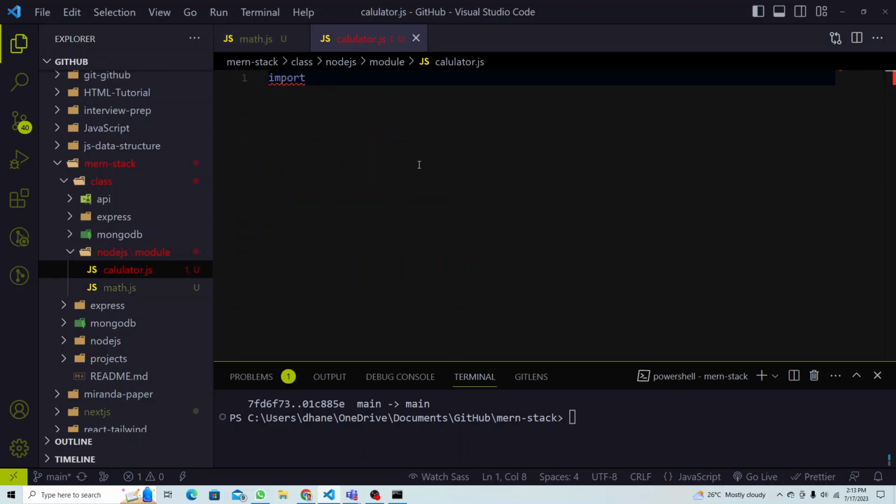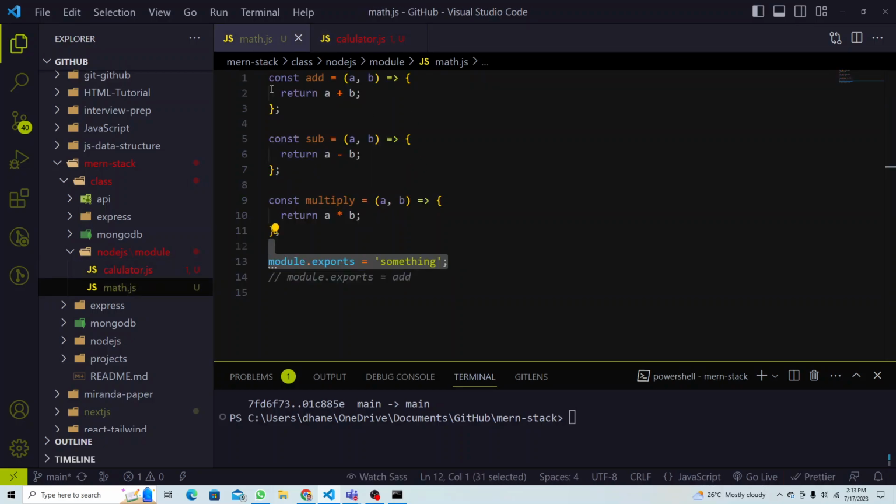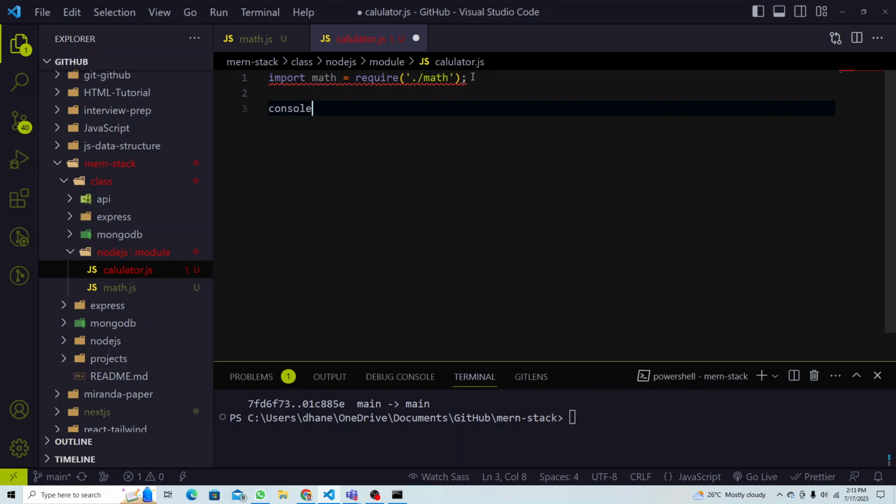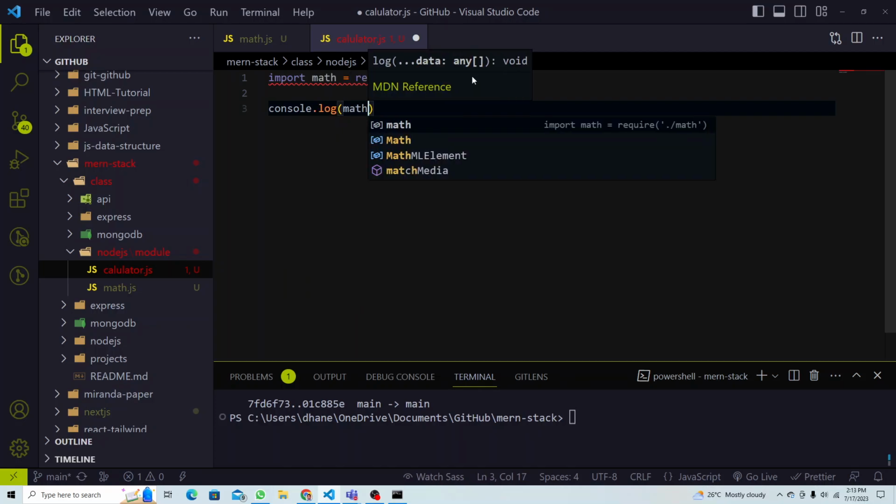Okay, let's give any name here, fine. So let's call it data, or we can call it math itself, okay? And then from, oh sorry, if you have import like this, you're gonna have require, okay? Require, right? And then slash, you call the math. Good enough. So if I console log now, console.log this math, what I will get?